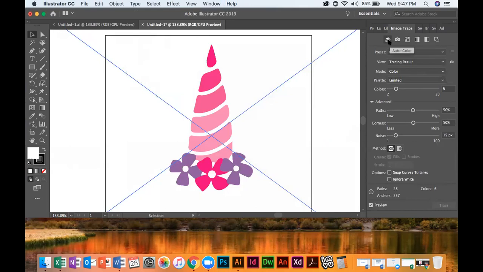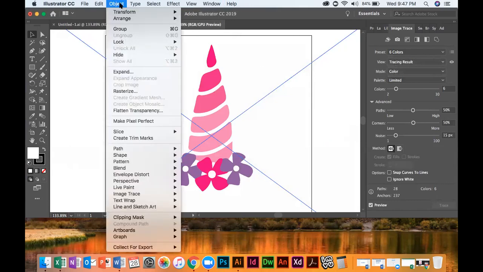Yeah, this has changed. So yeah, see. Okay, go to the right of the preset 6 colors. There's 3 lines next to it. There's an eyeball underneath it. Click on that. Not the eyeball, the other line. Yeah, it's not letting you expand. Okay. You need to expand this in order for this to work. So go back up to object on your menu bar and go down to image trace and choose expand.